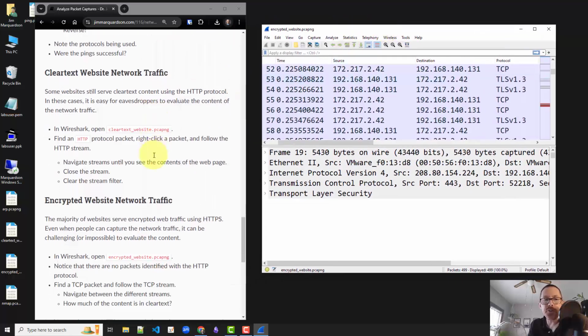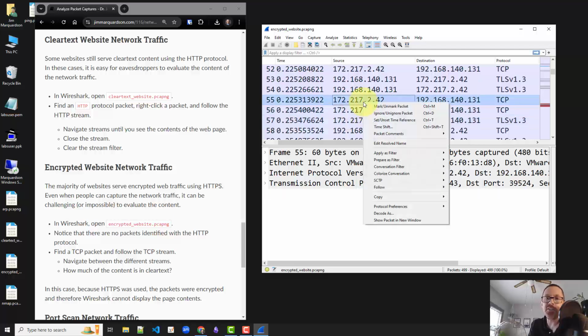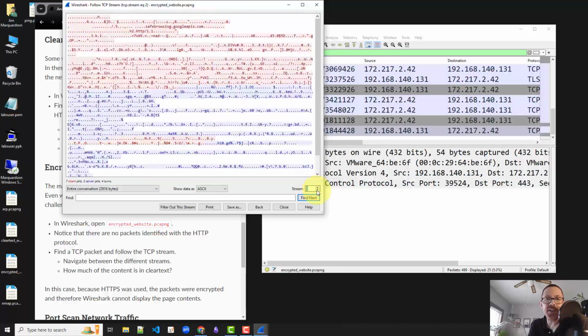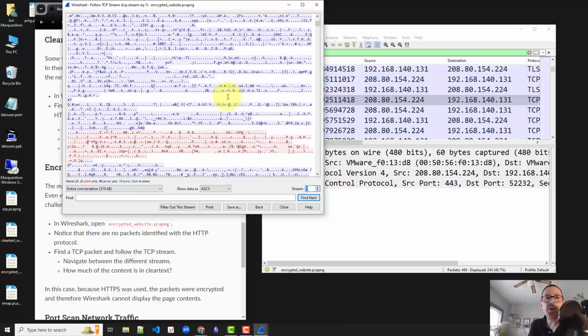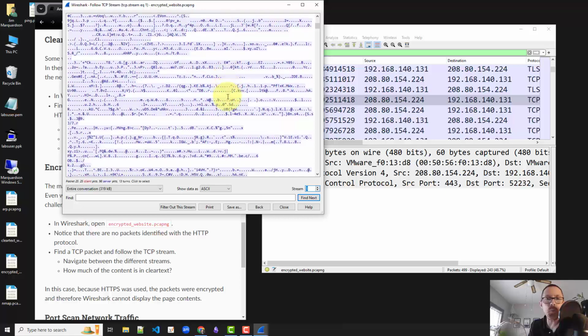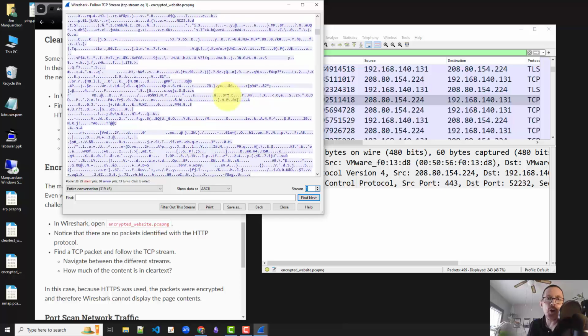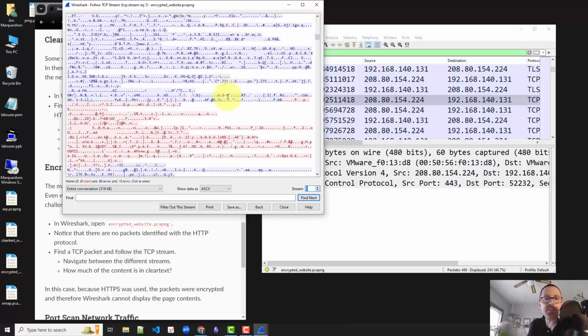So if I follow those packets, if I try to reassemble them, if I right click on one of these TCP packets and I follow TCP stream, here's what I get. Hard to read because this data is encrypted. So I can't see the contents of what Wikipedia page I was really looking for. Was this a home page? Was this an article on cybersecurity? Who knows, right? It's just a bunch of scrambled data.